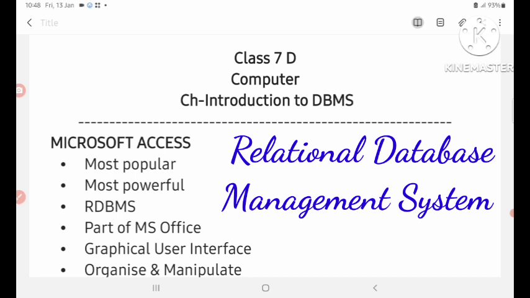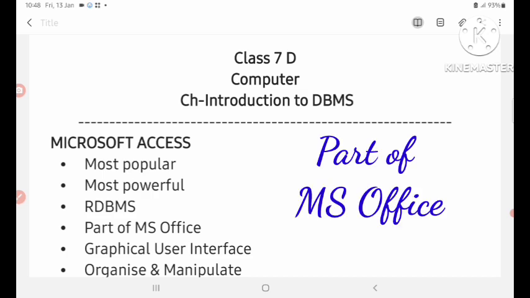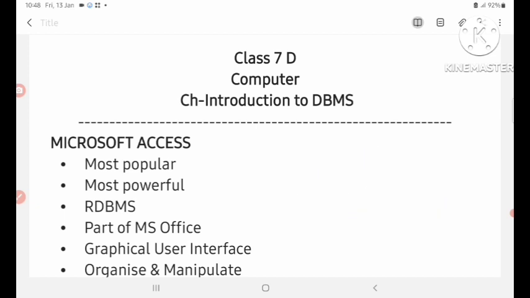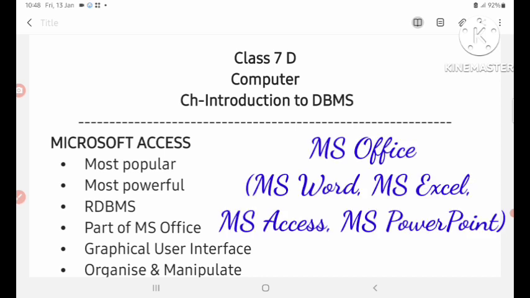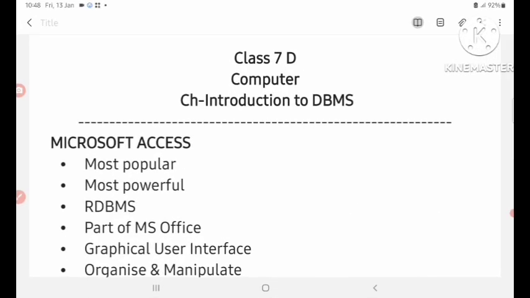It is a part of MS Office. You already know MS Office. It has MS Word, MS Excel, MS Access, and MS PowerPoint. So Microsoft Access is one of them. Okay, next point, part of MS Office.